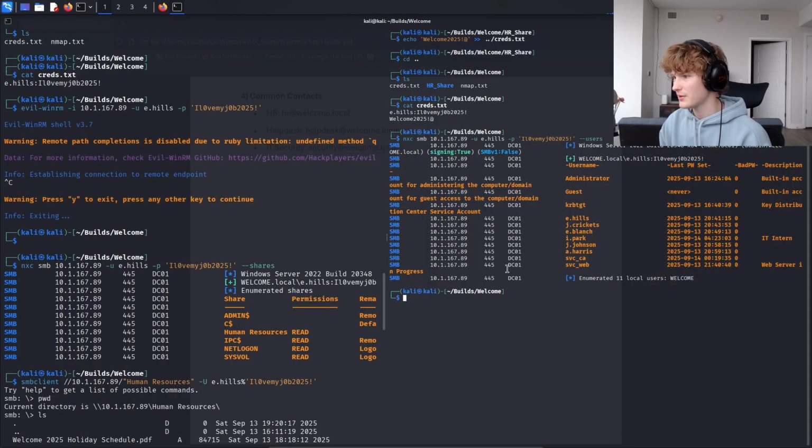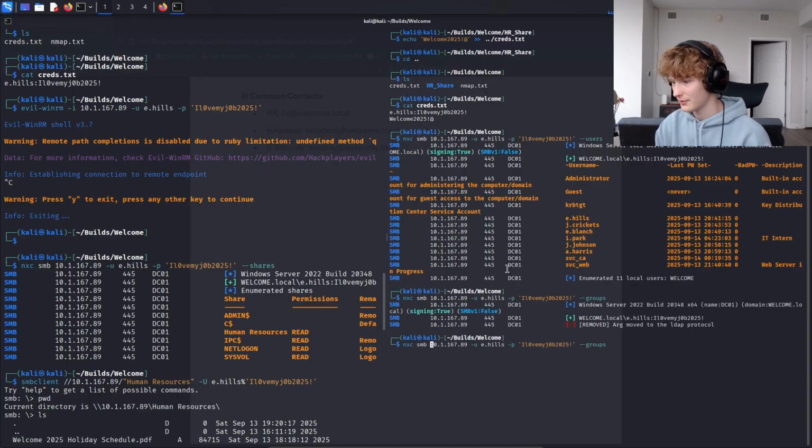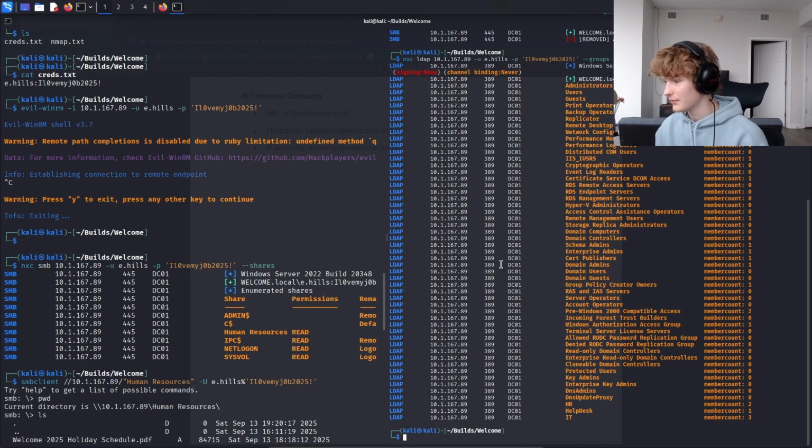I wonder if there is a --groups. I wonder if we can enumerate groups. I don't know if this is a flag or not. Oh, argument moved to the LDAP protocol. Okay, let's do LDAP protocol. Oh, there you go. This is something I've never seen before. I've never used this module before, so that's very nice.